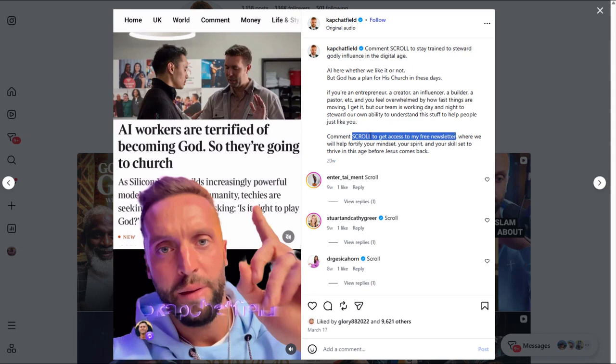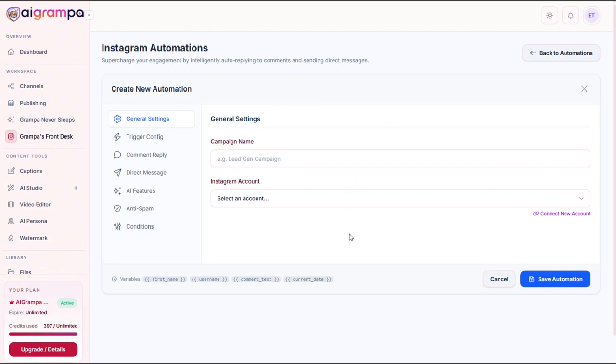So far, almost 4,000 people have commented "scroll" on that guy's Instagram post to then get a reply through direct message to get his newsletter. You could set up something like that, and you can set it up an unlimited amount of times. So again, in the main membership, you get 500 replies. Here in unlimited, you get unlimited. So if you have a good post like that guy who gets 4,000 comments on it, you can handle all of them using the unlimited automations.